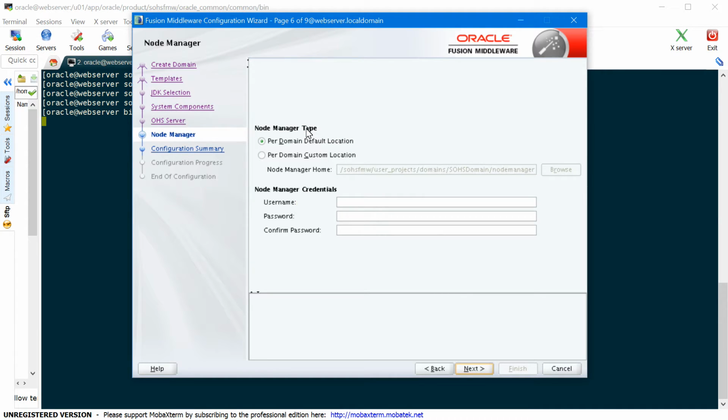Here you need to configure your node manager. So node manager is used to manage your OHS in standalone mode. So I'll go with per domain default location for my node manager, which is under my domain and then nodemanager, and provide your node manager credentials. I'll provide my administrator as nmadmin and then password. And you need to provide this node manager password while starting up your OHS.